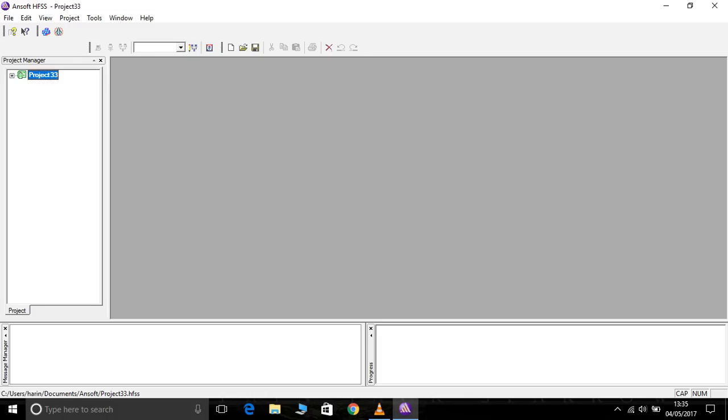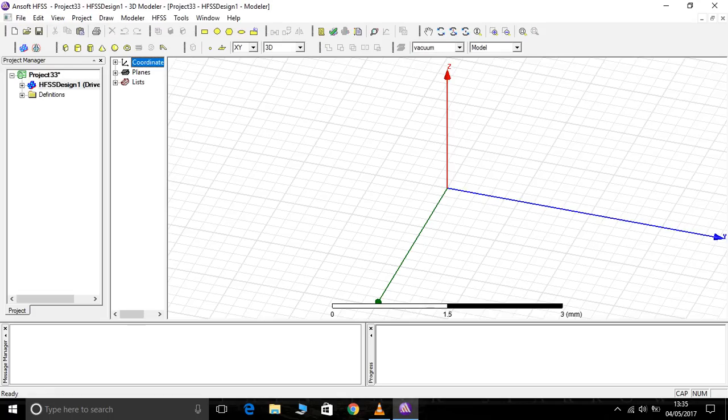Okay, let's start. This is the first page that you get displayed in our HFSS software, and on the top left corner you can see Insert HFSS Design. This is the first step that should be followed in designing. When you click on it, a page will be displayed like this with the axis called X, Y, Z, and considering this axis, you'll be designing an antenna.